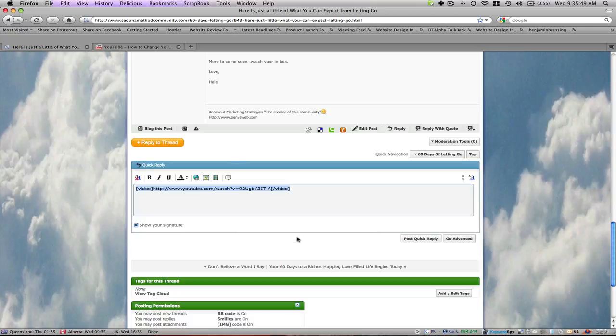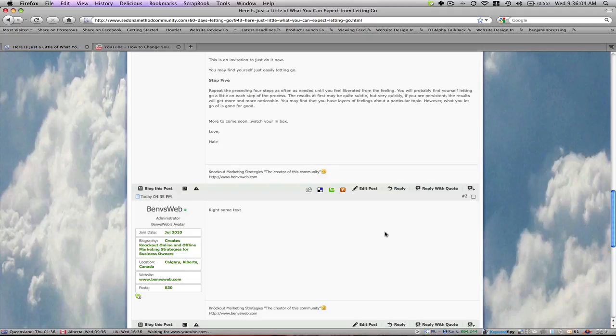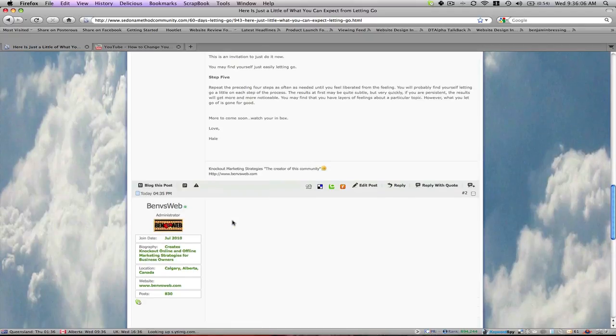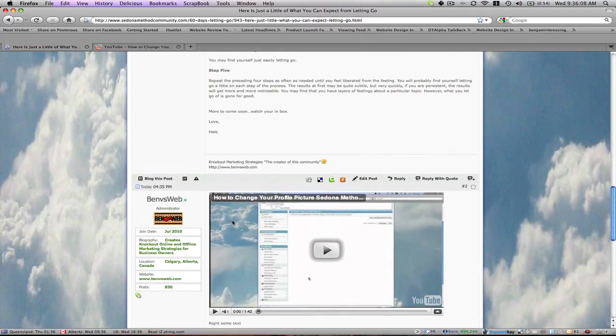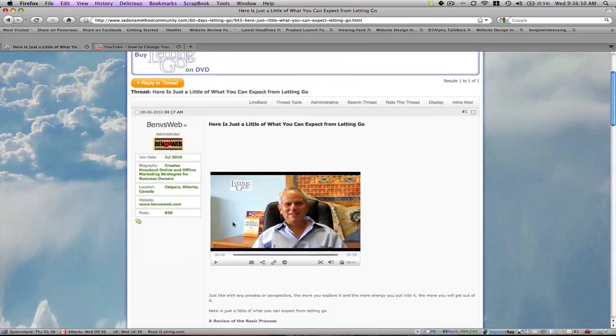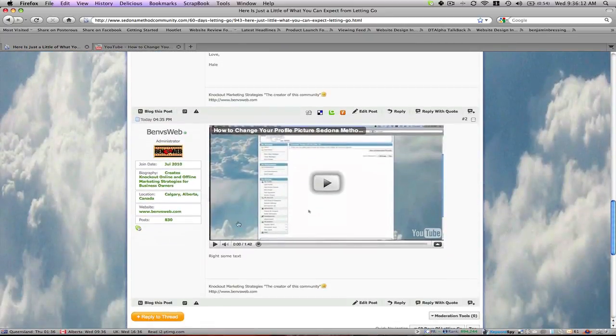If I click OK now, it's inserted this code here. Underneath the video I can write some text, and I hit post a quick reply. And what that means is now I've posted a text and video response to this conversation that's going on right now with Hale. And as you can see, my video has loaded and also my text is loaded. So this is my post. It's that simple.